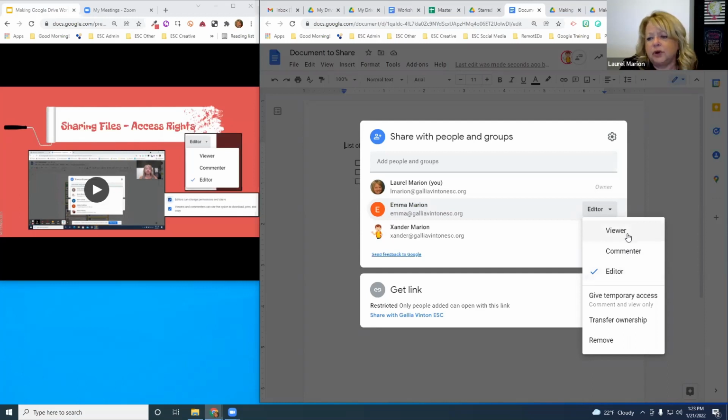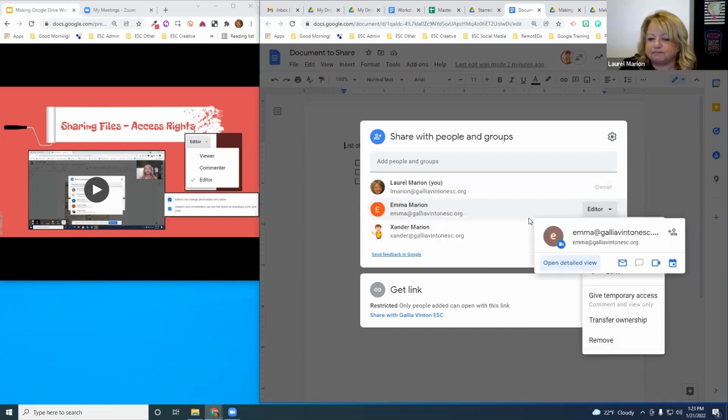If you are a viewer or a commenter, you can't edit. A commenter can only comment, but you do have features such as the viewer can see the option to download, print, and copy. And here's where you can also transfer ownership. So maybe you are done with this group and off the committee, whatever, you can transfer this document to somebody else. And this is also where you would remove people from the shared document.